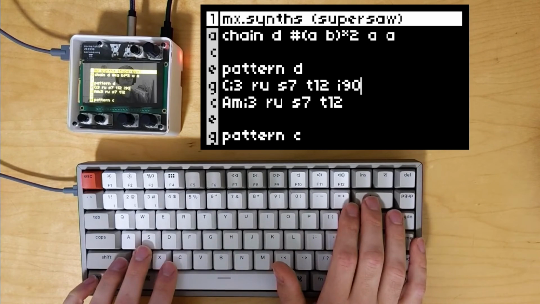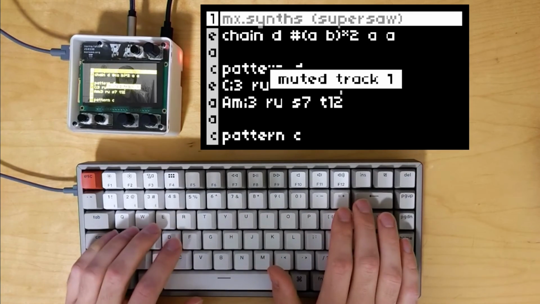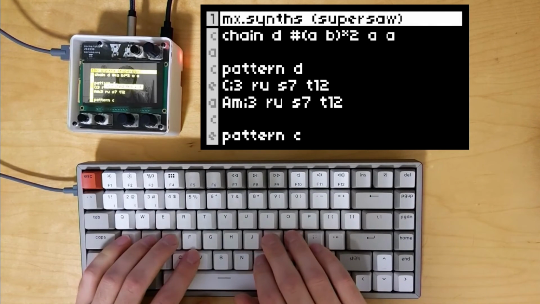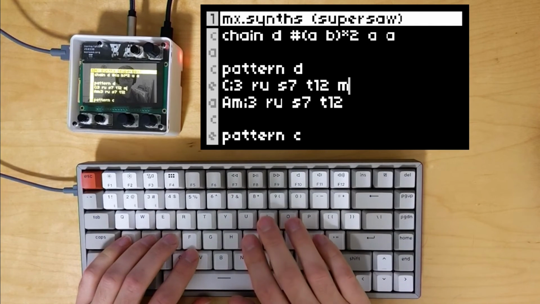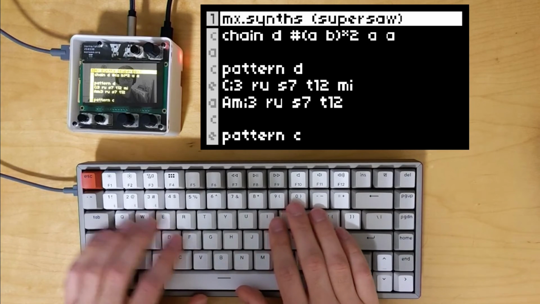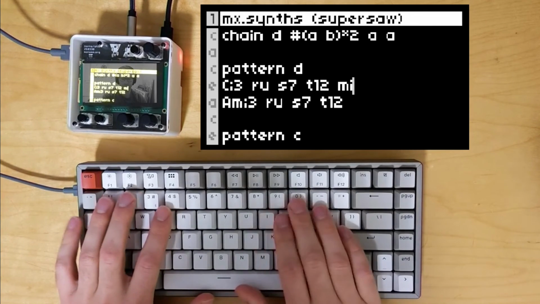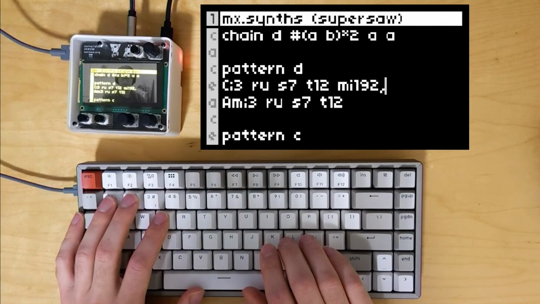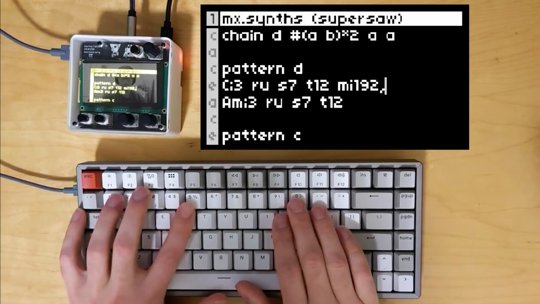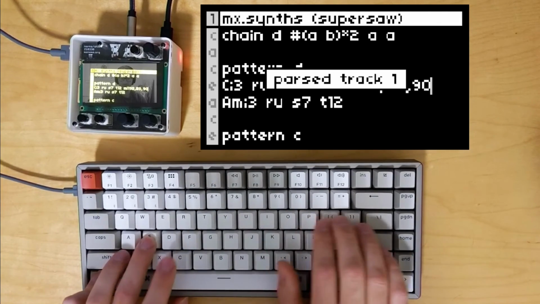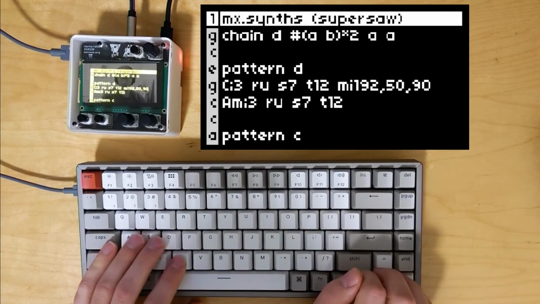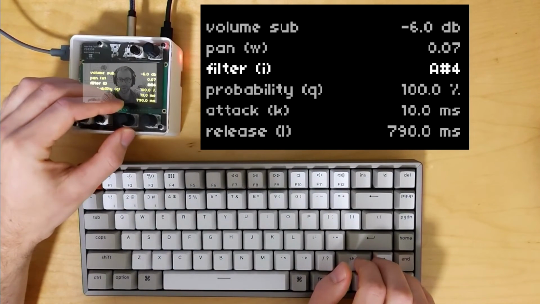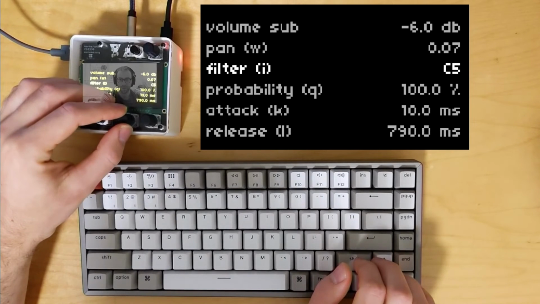I90 will open the filter, and I can have a LFO do that by doing M on the filter, move that filter, and then we're going to write the period in pulses. So let's say 192 pulses. That'll be 2 measures. It'll move from 50 to 90. And we can actually see that filter change here.